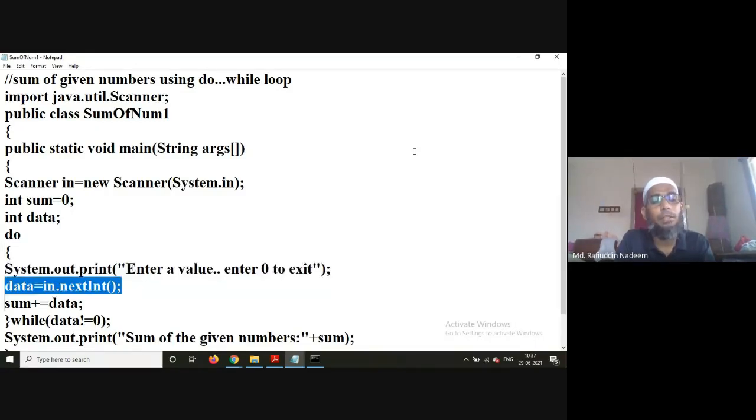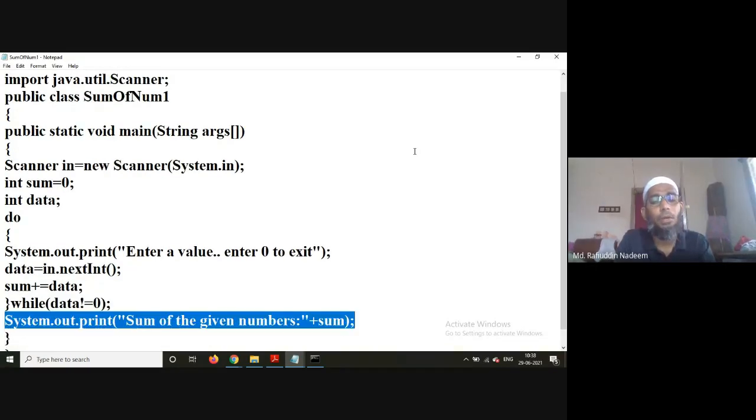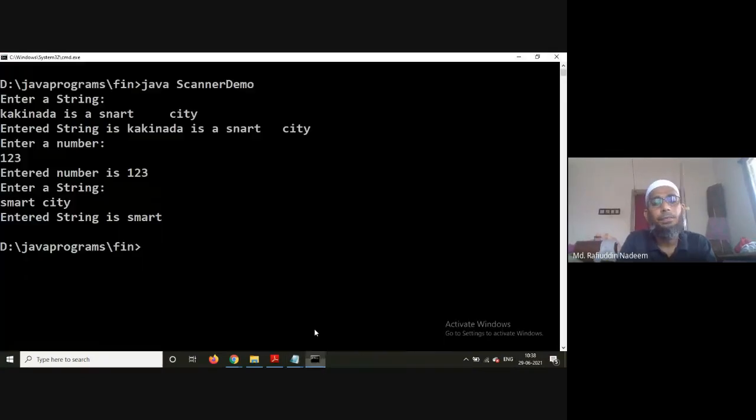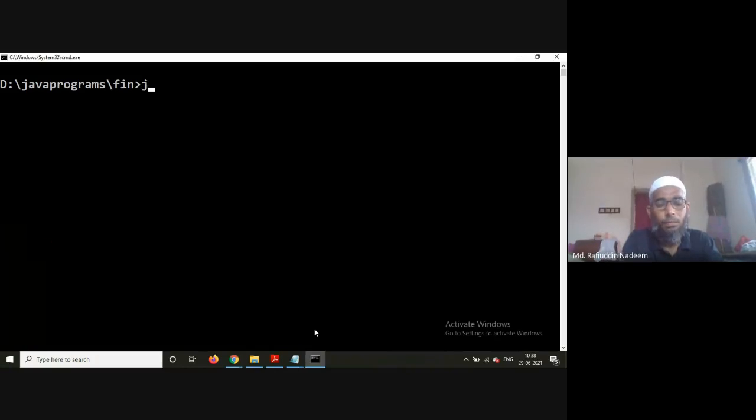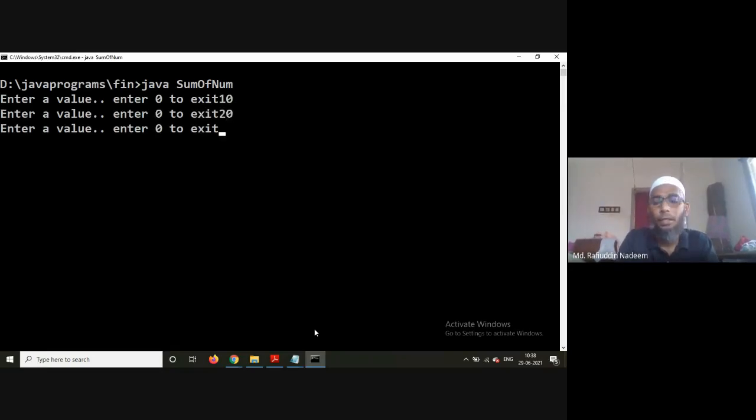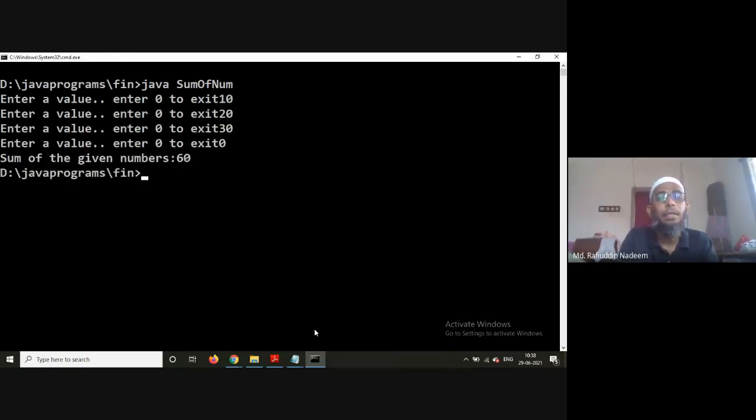Then this time I entered 0. Of course, here the 0 is added. Then 0 not equal to 0 is false, and it is going to come out. Now I will show you the working of these programs. Enter a value, 10 is entered, 20 is entered, 30 is entered, 0 is entered. So 10 plus 20 plus 30 is 60.